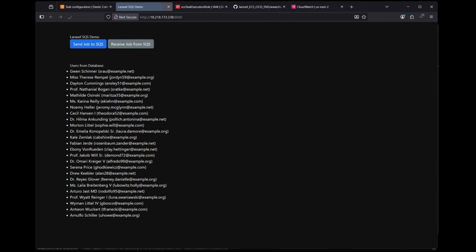So refresh, it's running for an ECS container. What exactly this does, I have one button to send the jobs to SQS queues, and I can receive the message, as well as I have connected code which is fetching data from the AWS RDS. Currently what I'm going to do is deploy it, and at last we will test it as well.